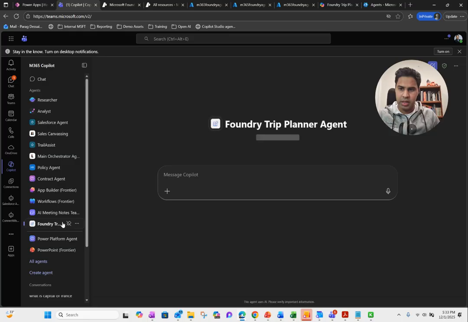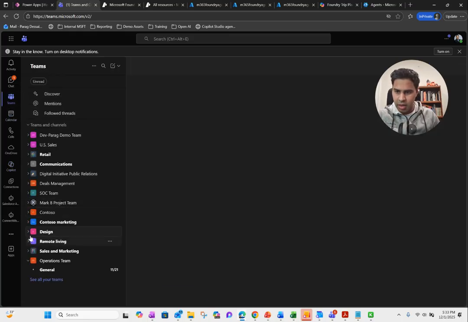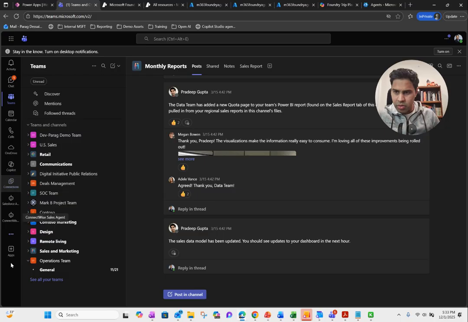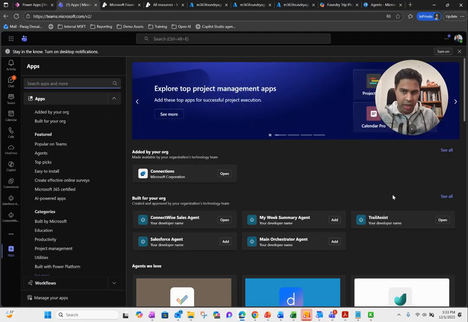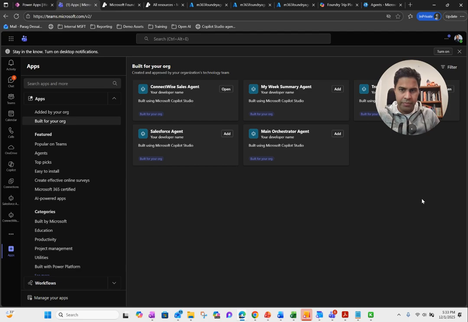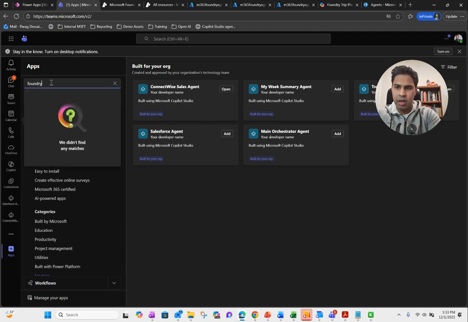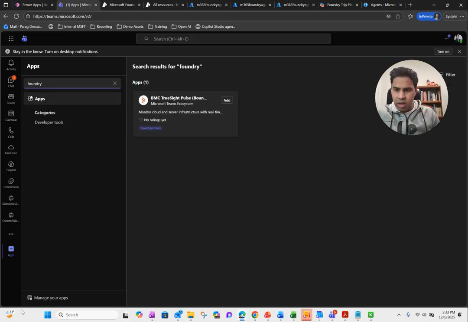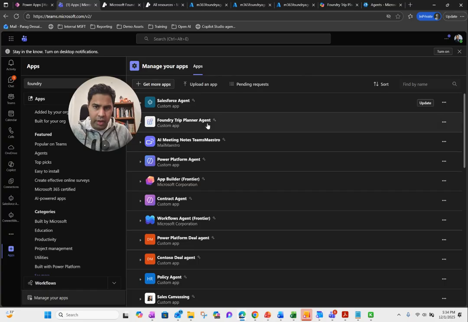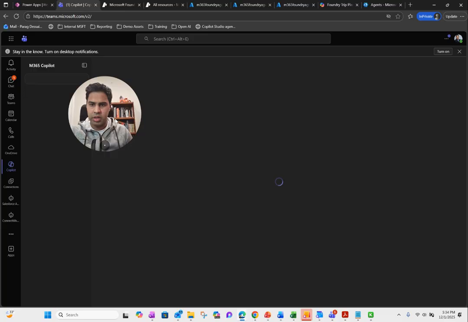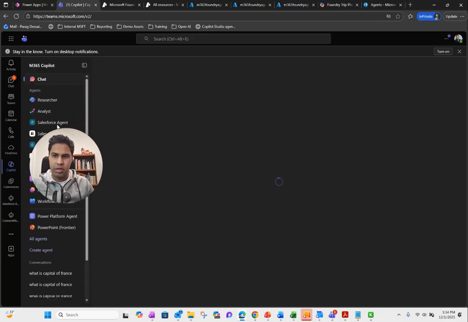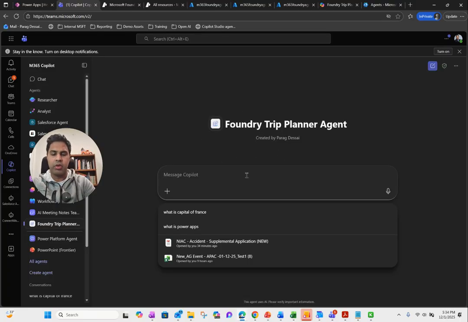So you can see this is the agent I have in Teams. I think I removed it from here, but I can do the same thing. I can come to the App Store, see all, or I can maybe find it here. Right here. So Foundry app agent. So you can see this agent is also available in Teams. I can just come here. It does open directly in M365 Copilot. So you can pin it and then you can ask the same question here.